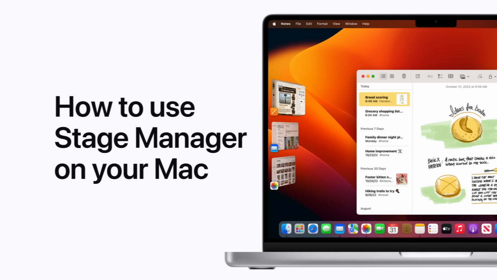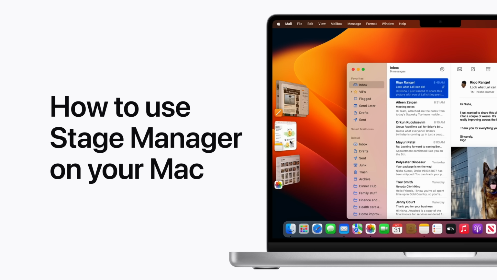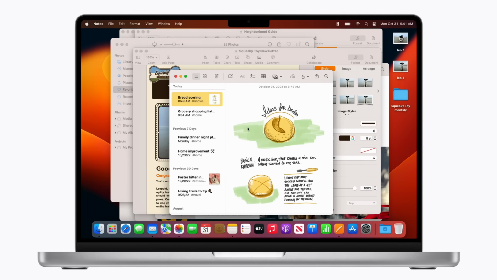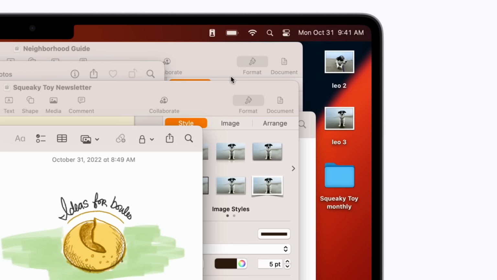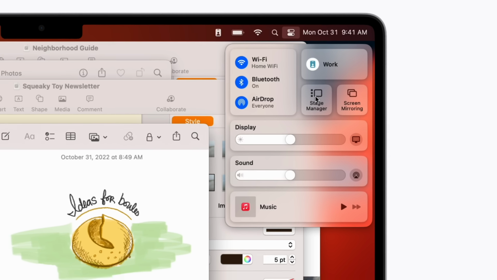With Stage Manager on Mac, you can easily move between tasks while keeping the focus on what's in front of you. Here's how, starting in macOS Ventura. First, click Control Center in the top right corner of your screen. There will be a button to turn Stage Manager on or off.